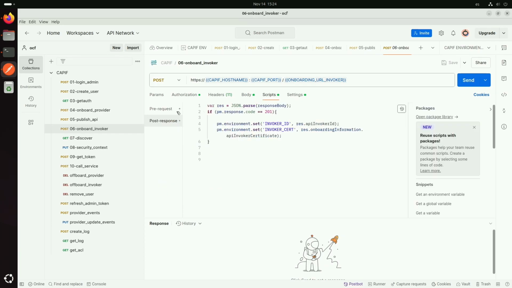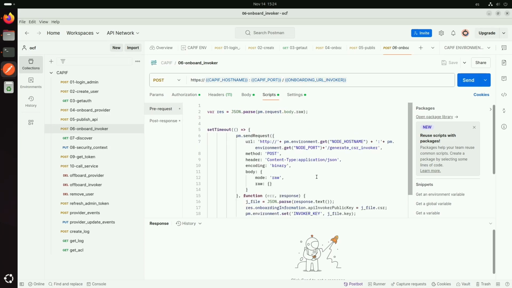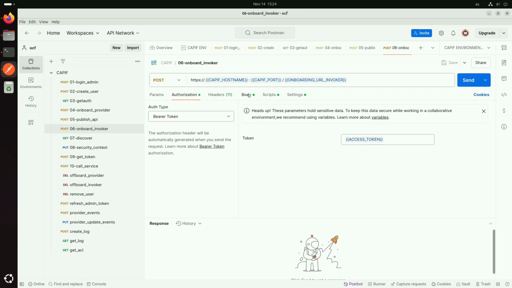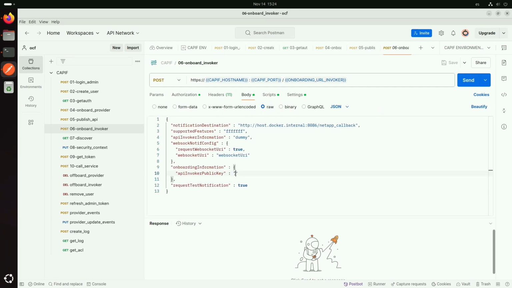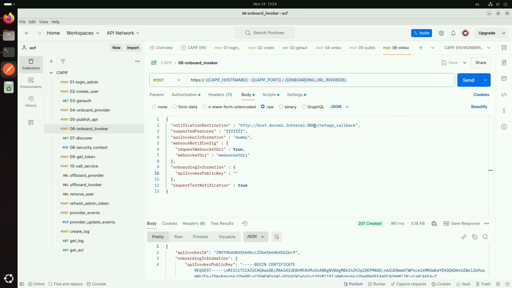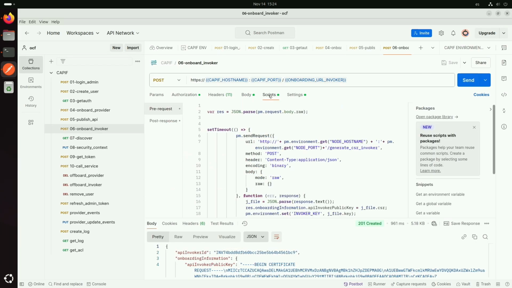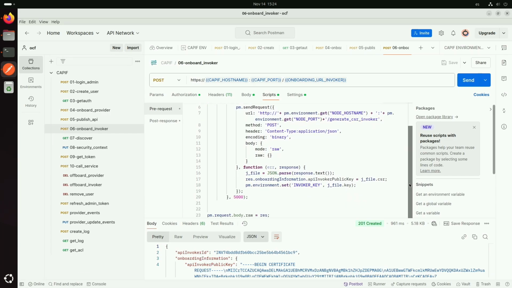If we see the script here in the pre-request, we make the same request to the node script, and we put here the CSR. So if we send the request, we put there the CSR. In the script, in the pre-request, we request the CSR from the node script, and here we modify the body of the request and put there the CSR.